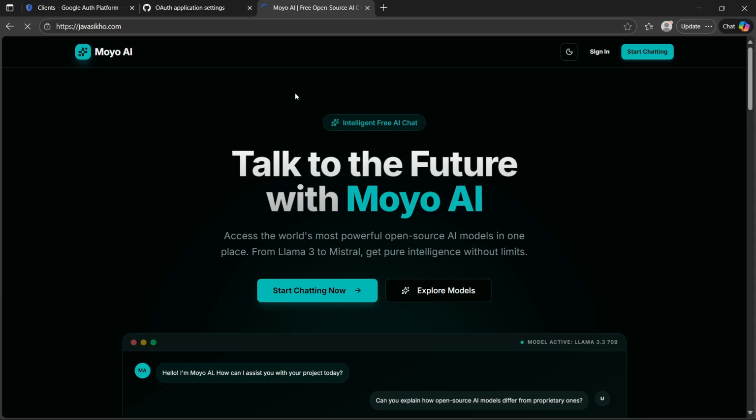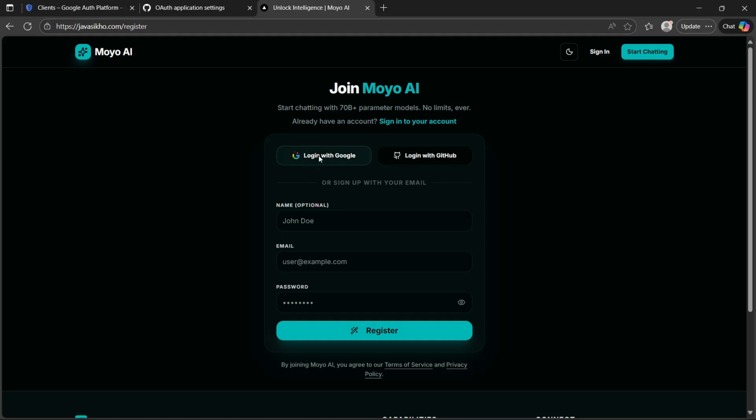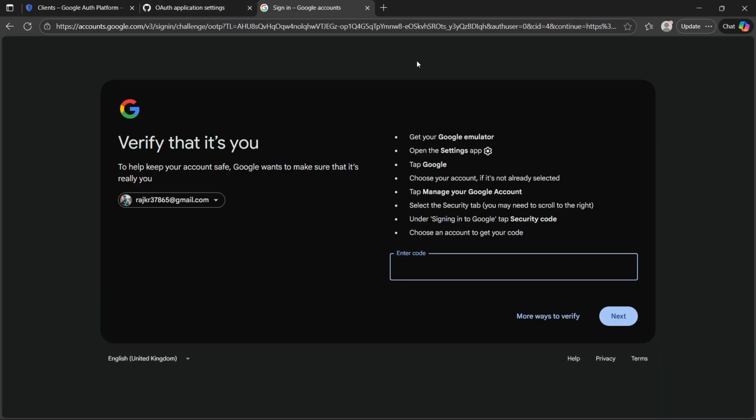So this is the website. Hard refresh it, pressing Ctrl plus F5. Click on the start chatting or sign in button. Let's first try with Google. So log in with Google, click here, and it will direct you to the Google authentication page, which is correct. Select your Gmail. I already logged in, so it is asking me to verify my account, but I will choose more ways to verify. So click here.